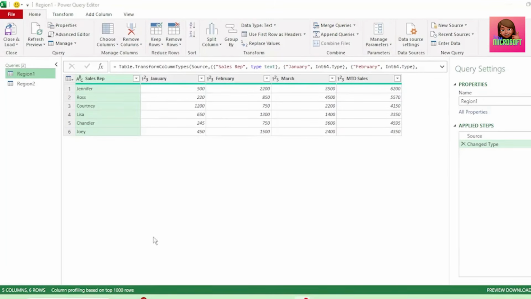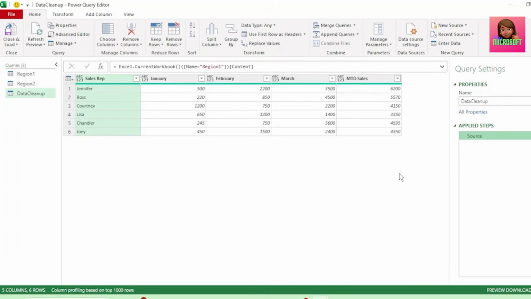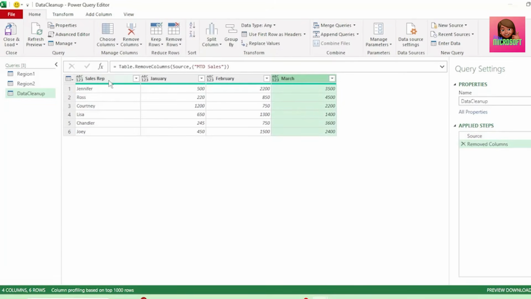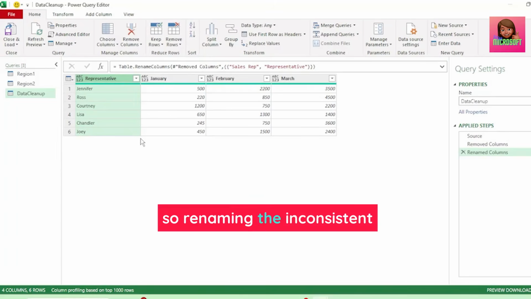Let's start from scratch and create our function. First, let's duplicate our region 1 query and call it data cleanup. Let's remove our change type step, as we will perform it at the end. Next, let's remove our MTD sales column, as we don't need that in our end query. Let's rename sales rep to representative, as this is the column name that caused our column of the table wasn't found error.